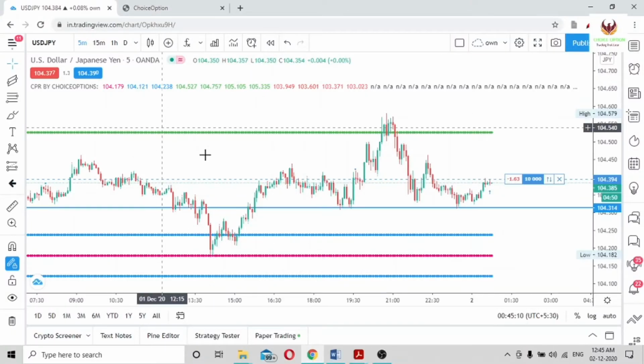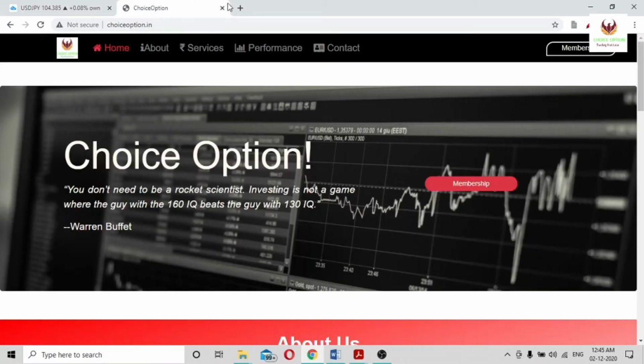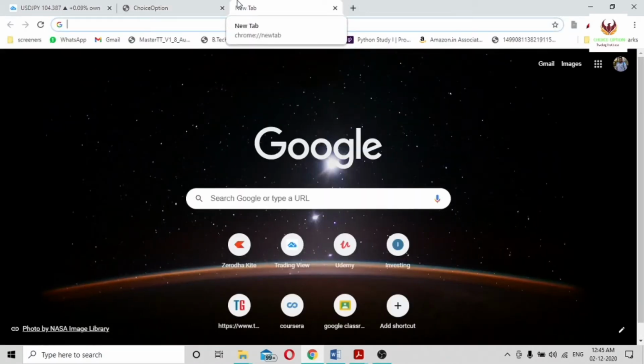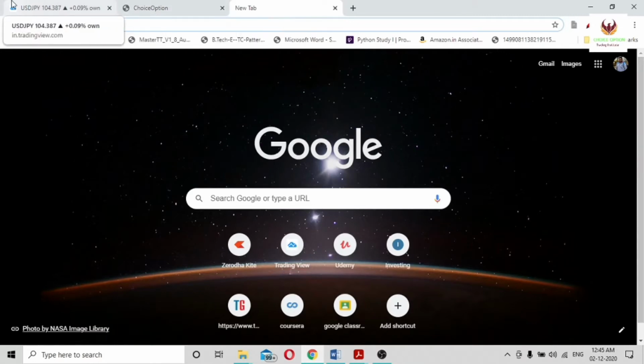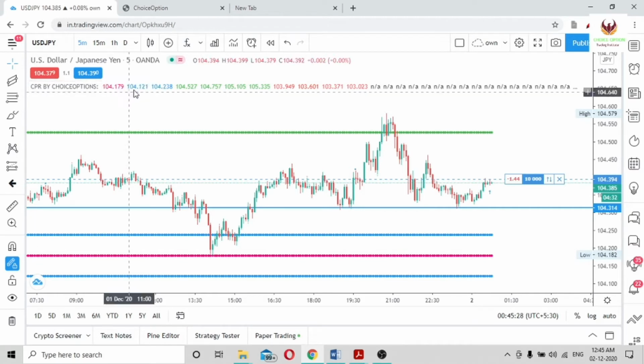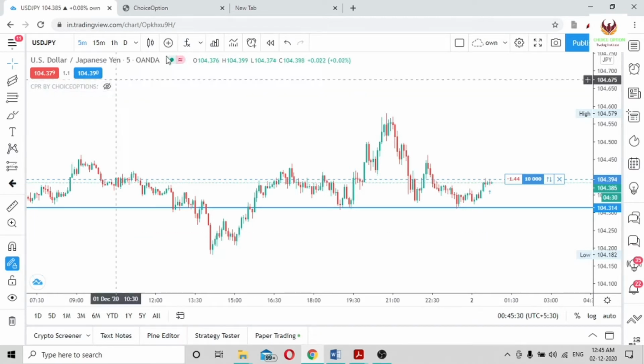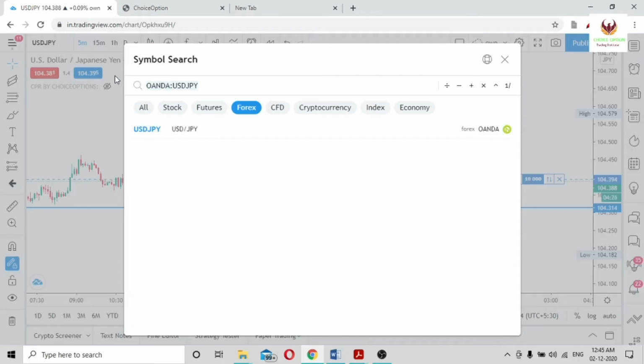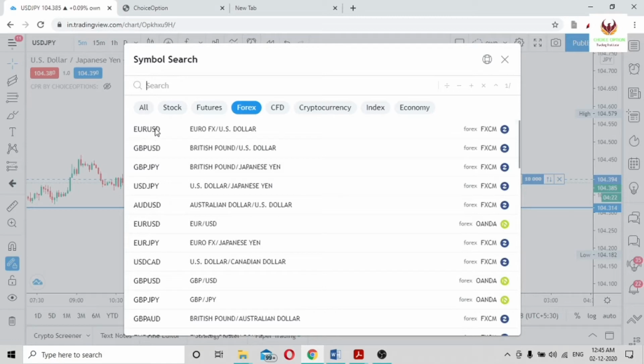Covering the most important thing, that is how to use the tool which we have just learned, that is CPR by Choice Options. When you go into TradingView, what you need to do is go to the indicators. I've already implemented it over here, but let's just cut it and I will show you how you can do it. Okay, so USD CPI.